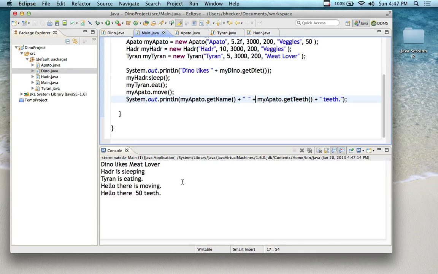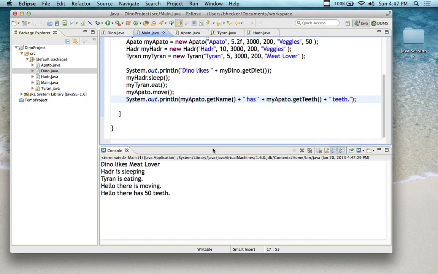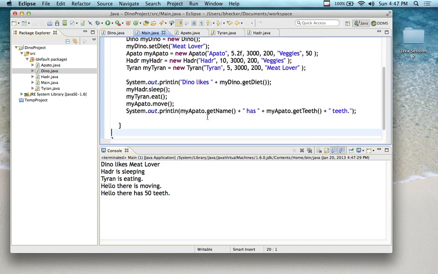Hello there is moving, and hello there has 50 teeth. Well, I put a space in there. I should put in here something like "has". There we go. Now the output's going to look better. Hello there has 50 teeth. But that's because I overwrote it.